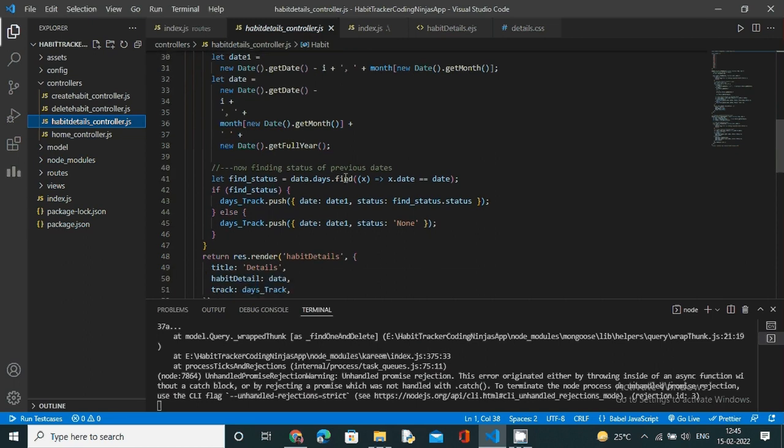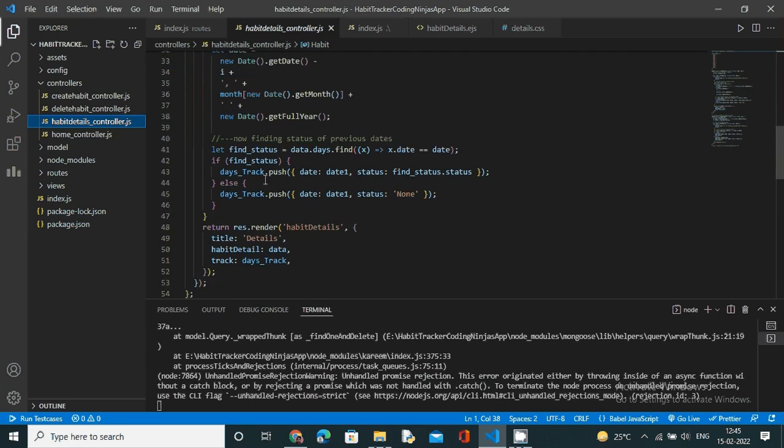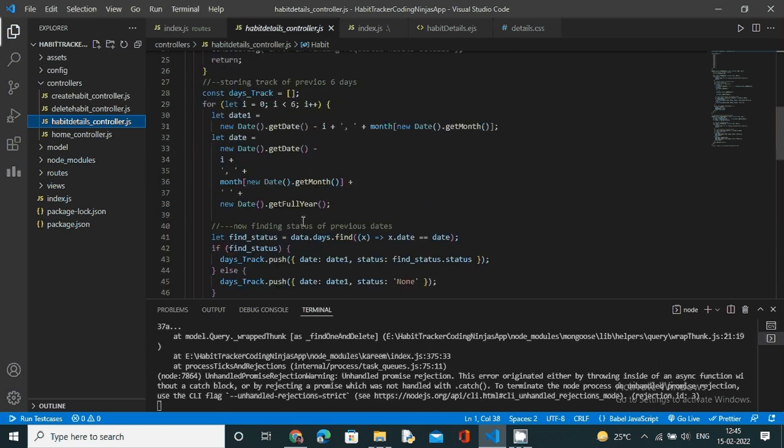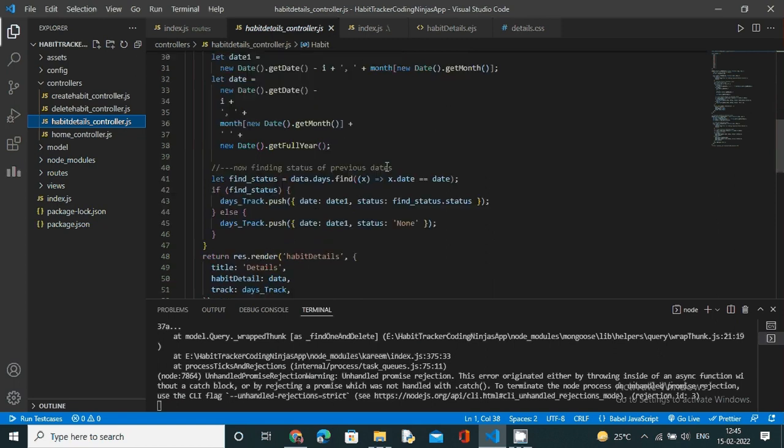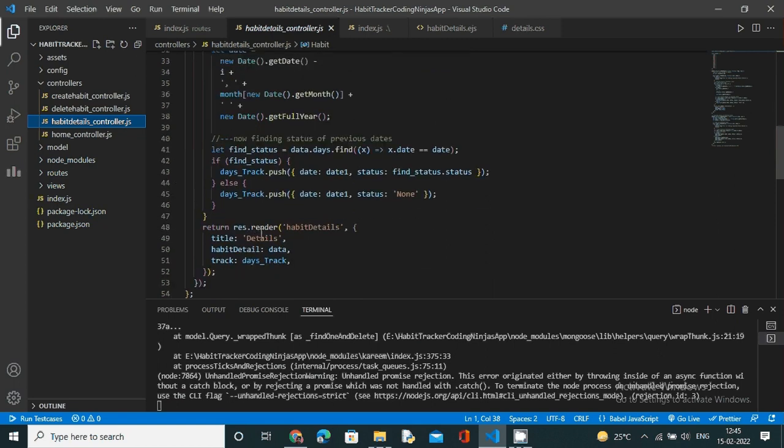And we are finding the status of those 6 days, whether it's completed, incomplete, or none. Whatever we are getting, we are putting that into the days_track array. And then we are rendering this on the habit details page. We are providing the title as details, habit detail as the data, and the track as data. So these are the things we are sending.